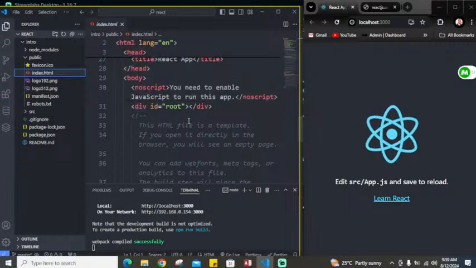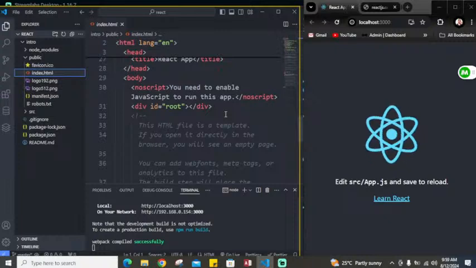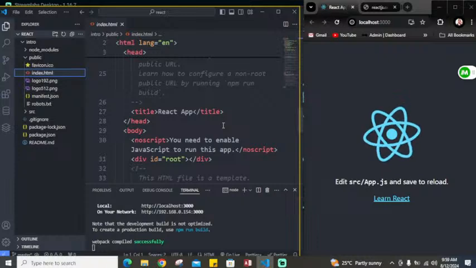Now listen to this. The entire React application that you are seeing running like this is inside this ID of root. So for example, you see "You need to enable JavaScript to run this app." Right? You need to enable JavaScript to run this script. Noscript, React app.